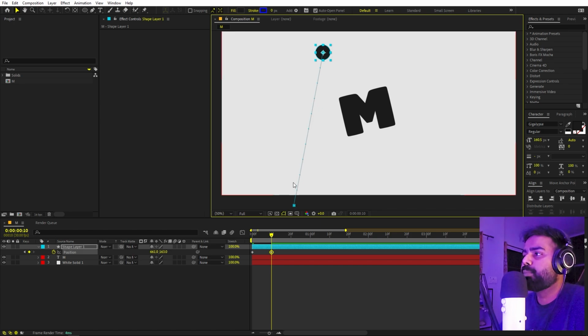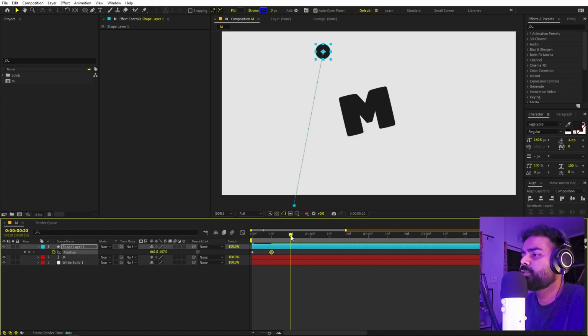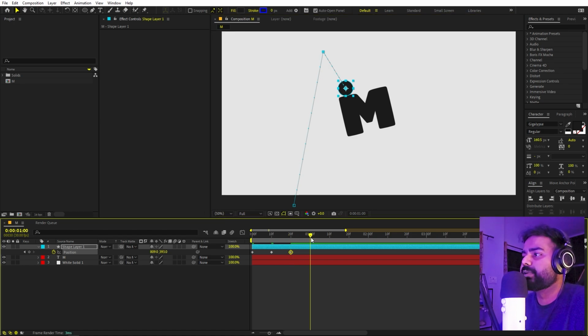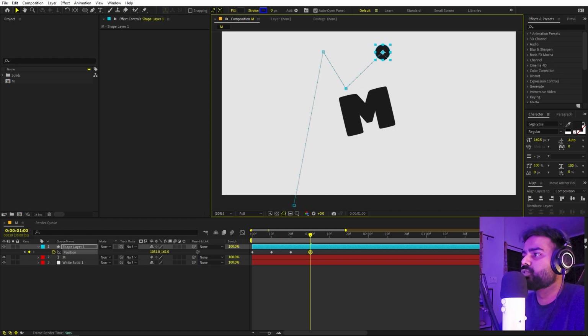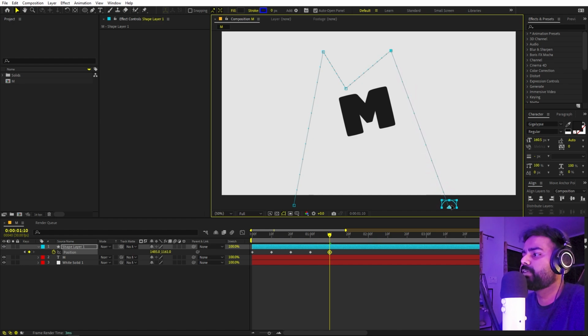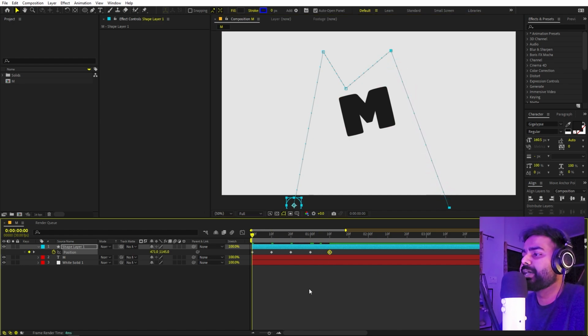So at first our ball will go to the top somewhere around here. Let's move 10 frames ahead as well. Then our ball will come down and it will hit M somewhere around here. Then let's move 10 frames again. And then our ball will bounce back somewhere around here. Let's move 10 frames ahead. And after that it will come down somewhere around here. So this is the basic path that our ball will follow.